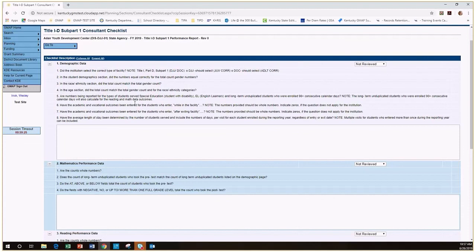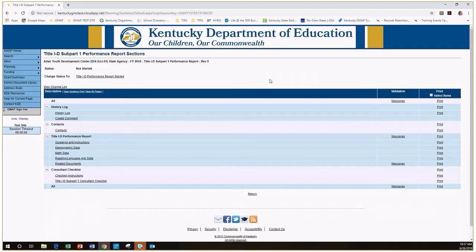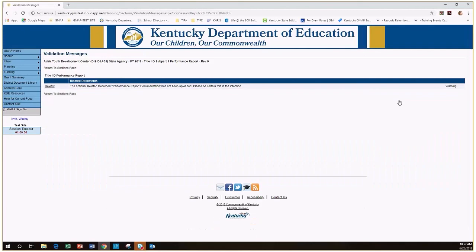Also, the system will flag errors within your report. You will not be able to submit. You can click on the message link on the sections page to review any errors or warnings. If you have errors, you will have to correct them before the system will allow you to submit.